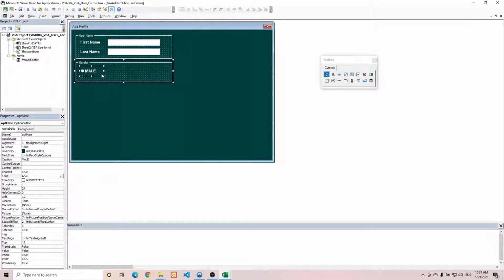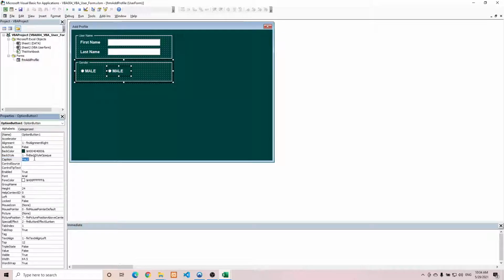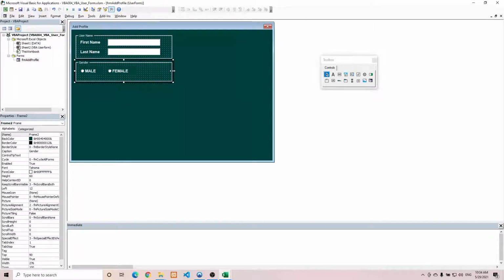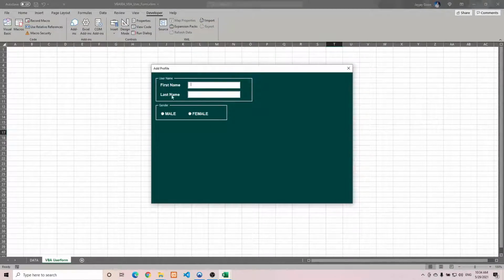And then let's just copy this and change the caption to Female, and of course the option button name as well. So let's call this one optFemale. And yep, I guess this one is good now. So let's utilize the space again. And if I try to run this, this is how it actually looks. So you can see here, if both option buttons are inside a frame, you won't be able to select both of them because it's an option button. It will only allow you to select one option.